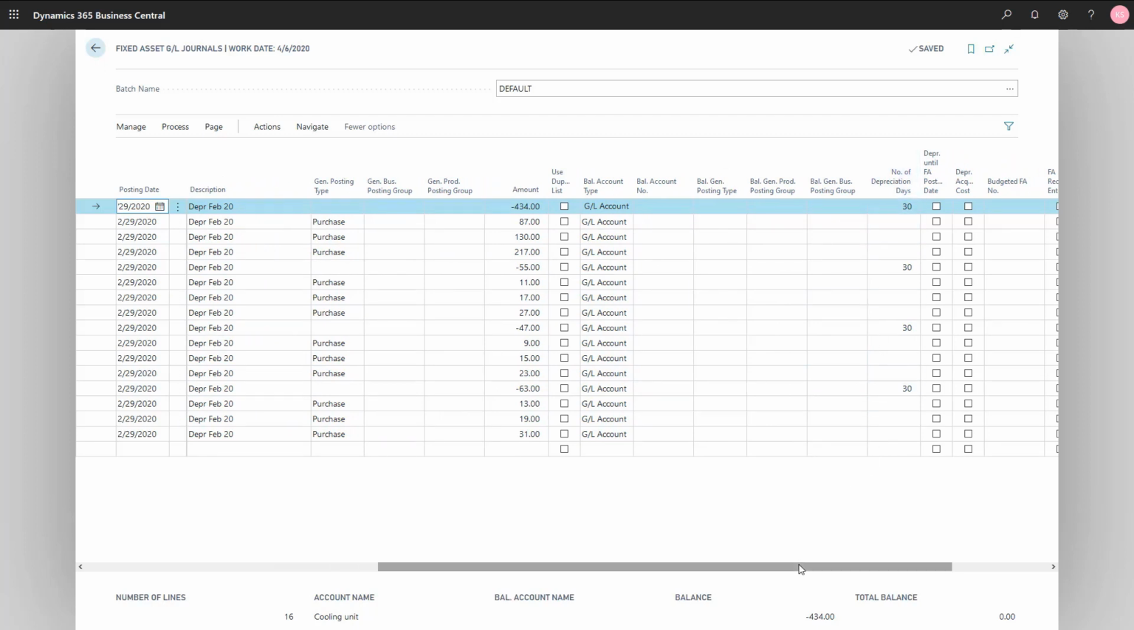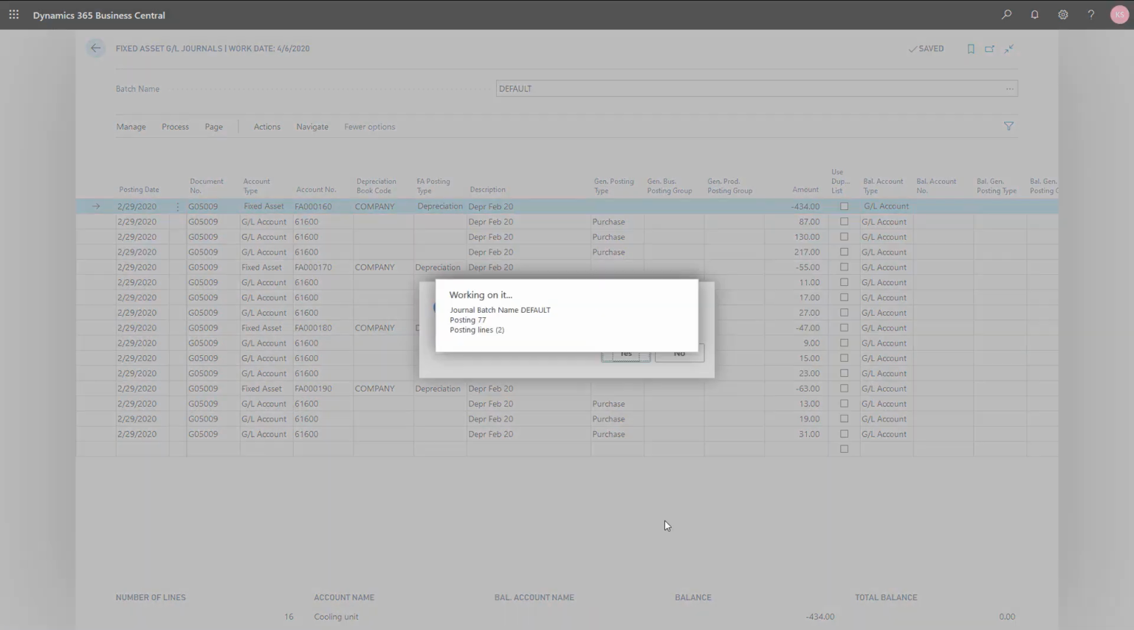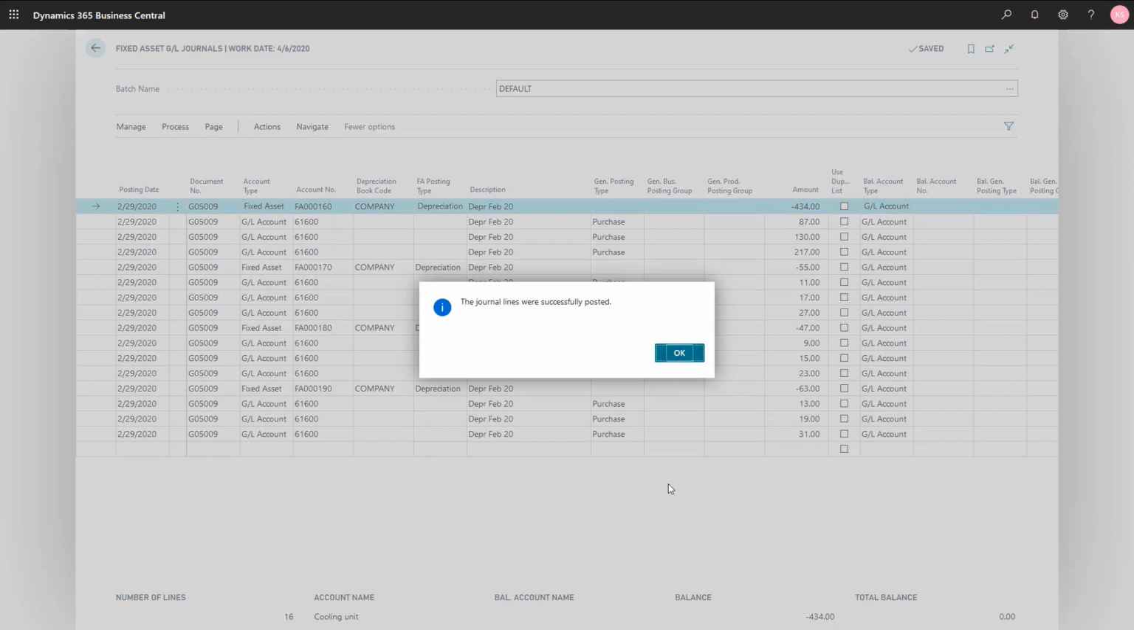All right. So there we go. So I can post these transactions, and now February is depreciated correctly.